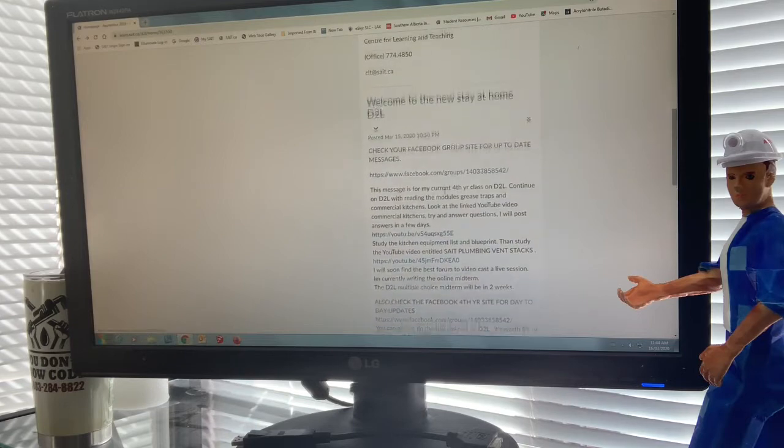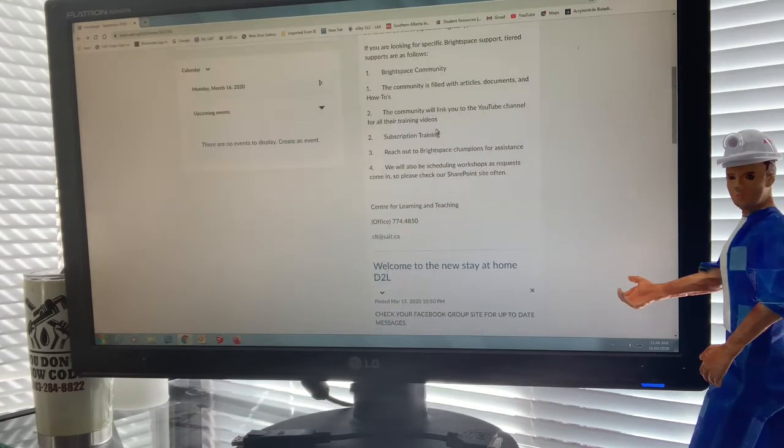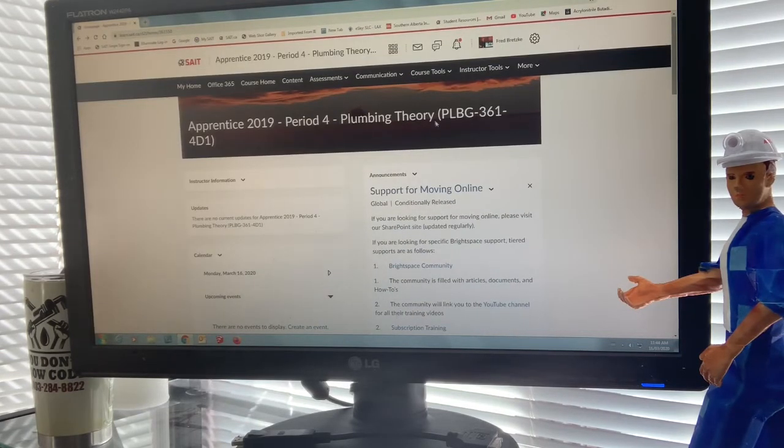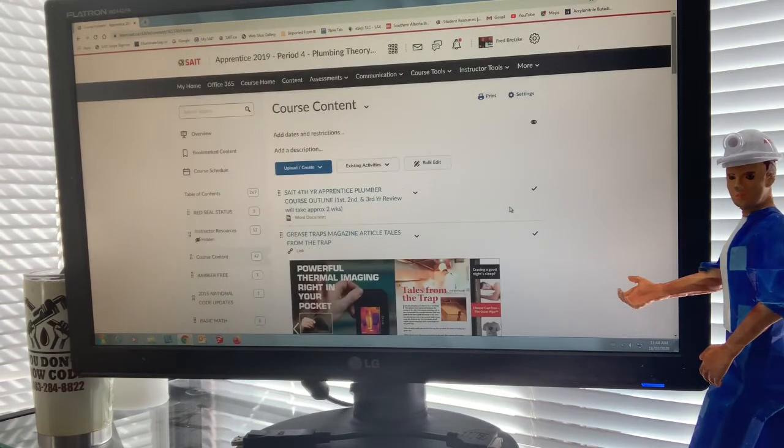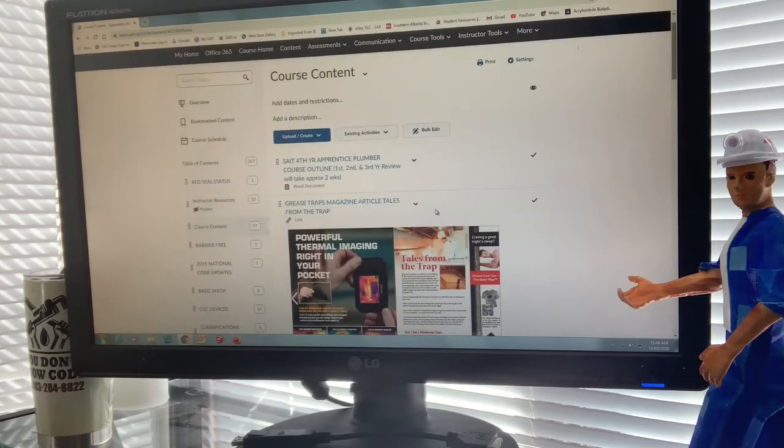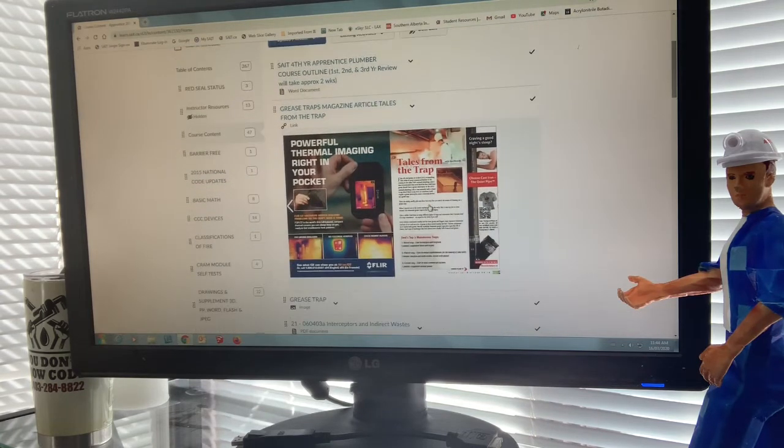This is this week's assignments, and now I'll show you how to do this week's assignments. All you do is go under content, and here under content, there's our outline. As you know, in the first 2 weeks, we reviewed first, second, and third year. And as I promised, today we would go on to grease traps and commercial kitchen sinks.